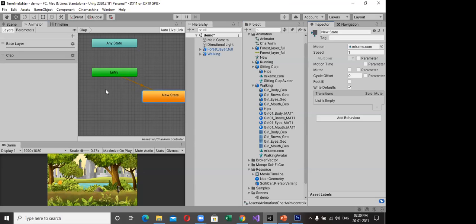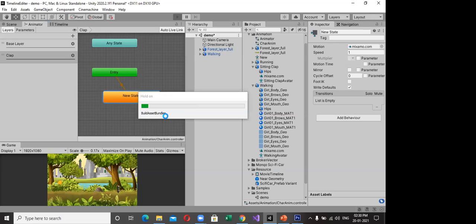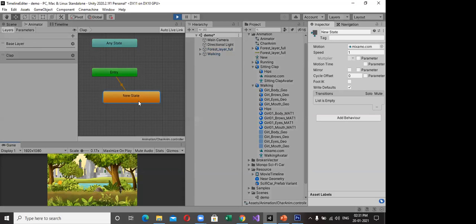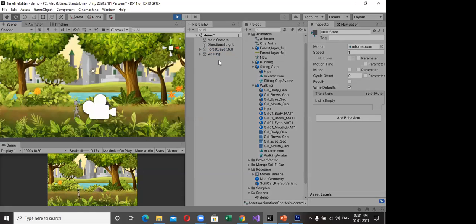Okay, any doubts so far? Now I play it. See, the character is walking, so the clap animation is not affected. Next, what do we do? Let's stop it.